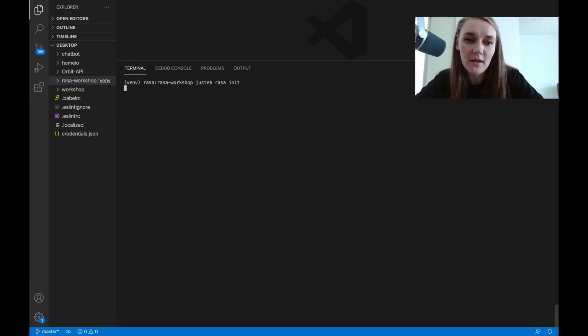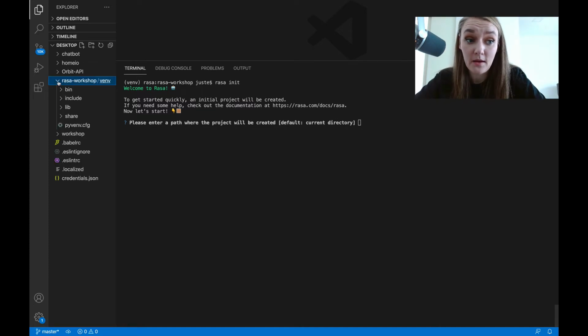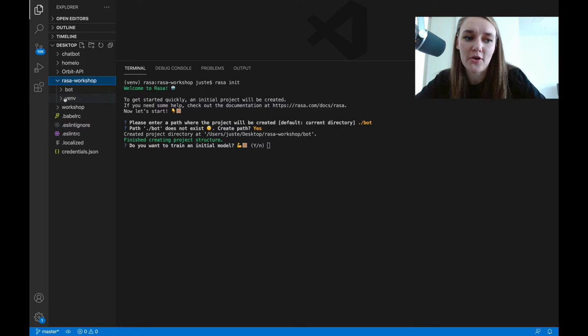So I will press enter, and now Rasa will ask a few additional questions. First of all, it will ask to provide the path where the project will be created. We could use the default current directory, but just to make everything a little bit tidier and clearer, I will create a directory called bot where I would like my assistant to store its files. And since it doesn't exist, I will ask Rasa to create this path. Now, if I check, I can see that I have the bot directory and also my virtual environment.